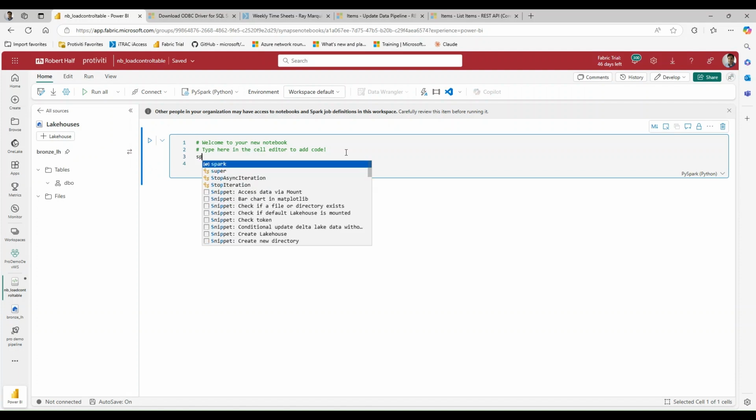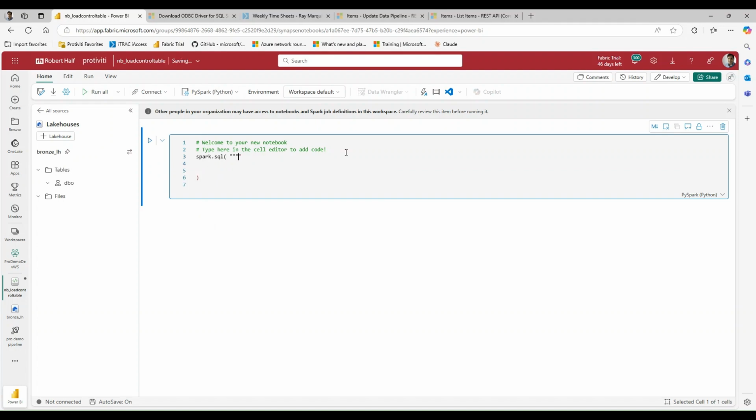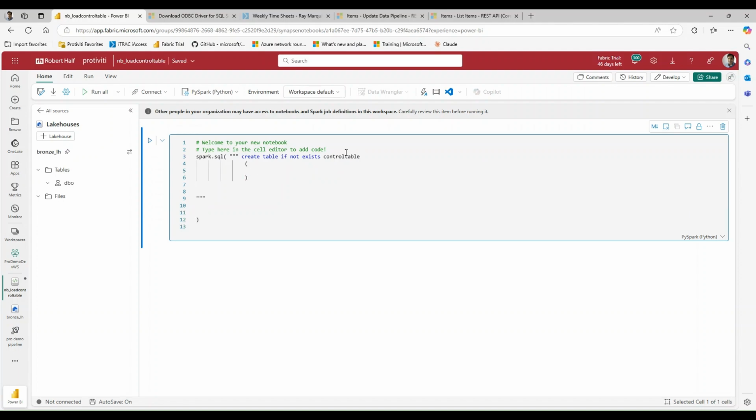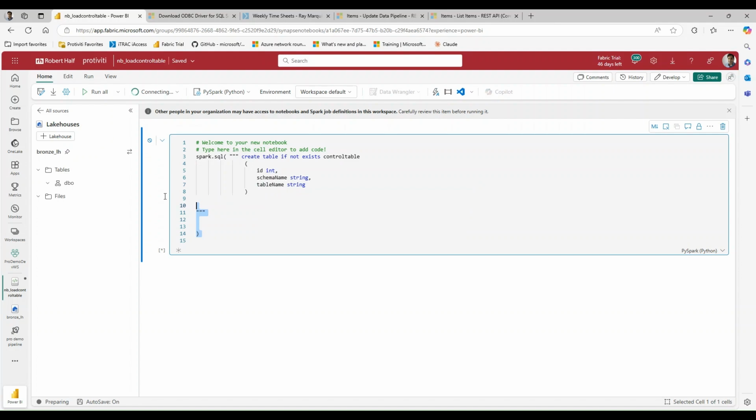So let me say spark.sql, and we can write our DDL statement. Let me add 2 more here. All right, so let's say create table if not exists. We'll give it a table name. We'll just say something generic like control table. And we can add in our definition. So we'll say ID. We'll take a schema name. We'll assign it as string value. And we'll give a table name and also assign a string value. All right, so I'm going to go ahead and kick off that cell.